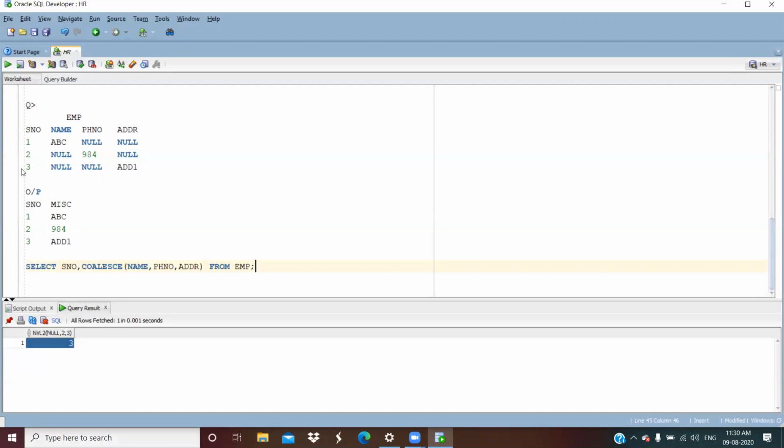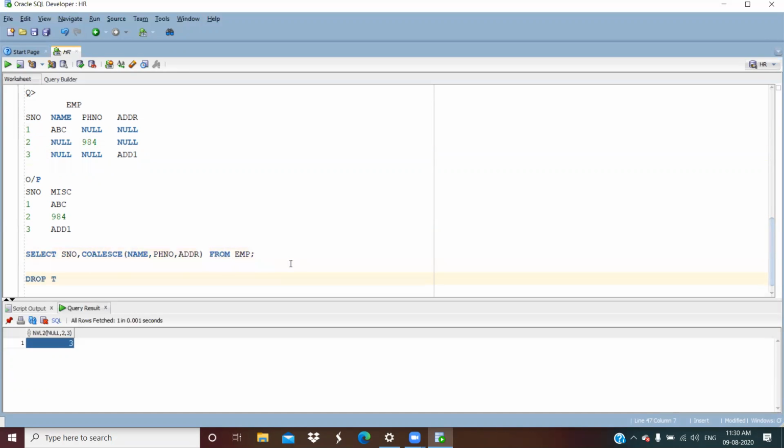See here, this is a character data type, but this is a number data type. If the data types are different, then we cannot use it under coalesce. Let me create the table and show you.